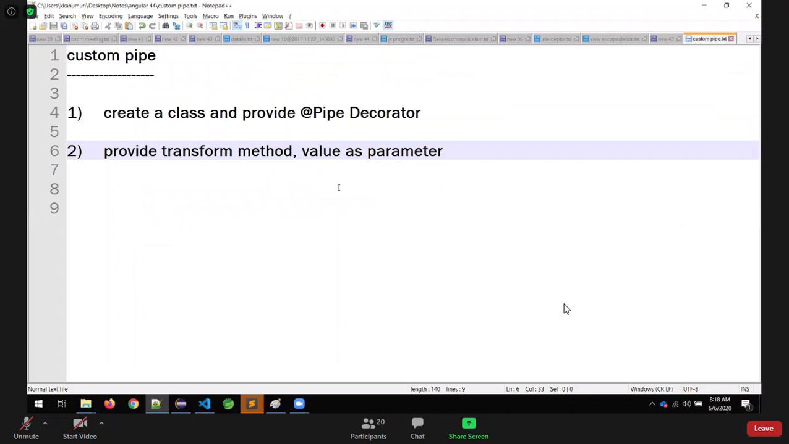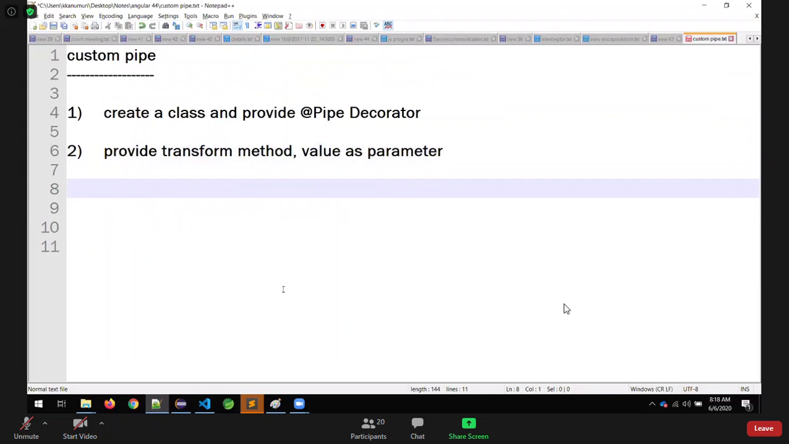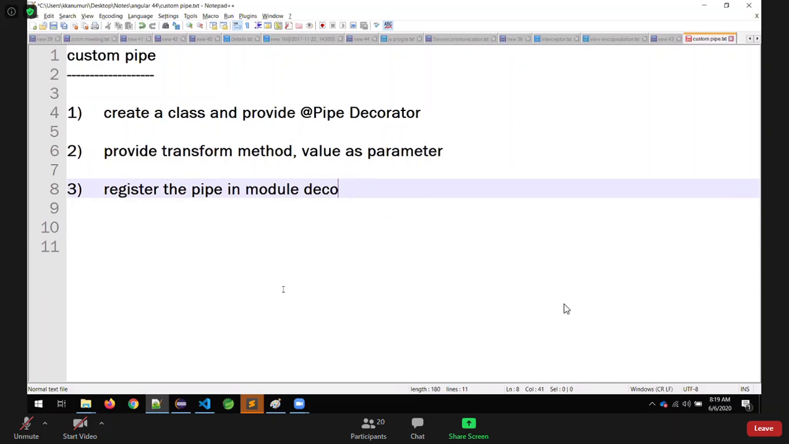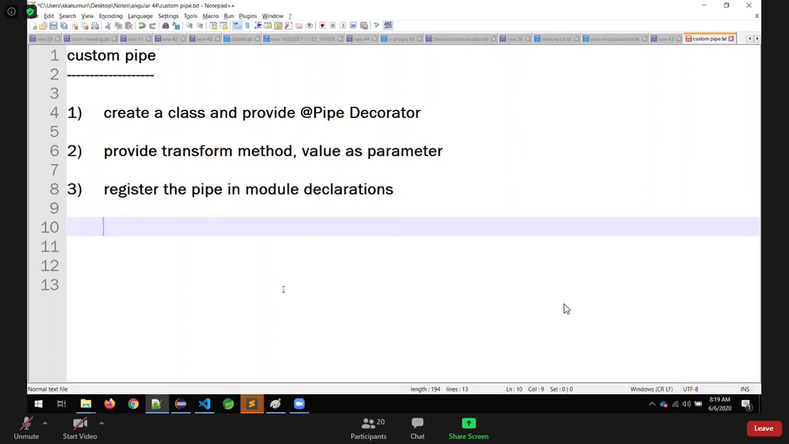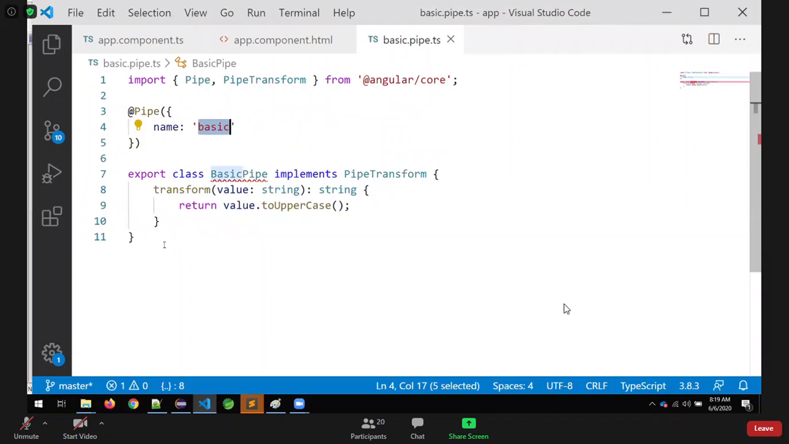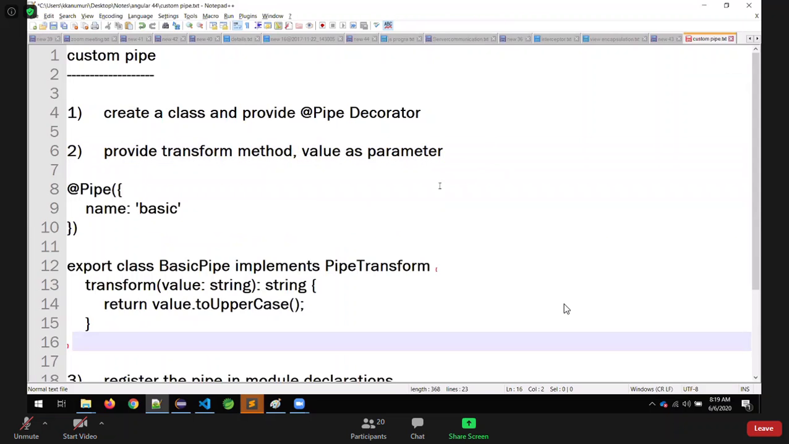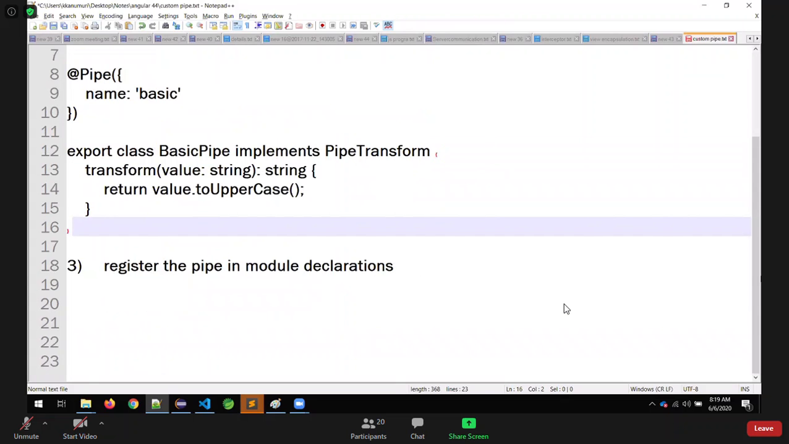What is the next step? The third one: register the pipe. Register the pipe in the module decorator, in the declarations of the module. So let me copy this code into our notes. This is the way we are going to configure.